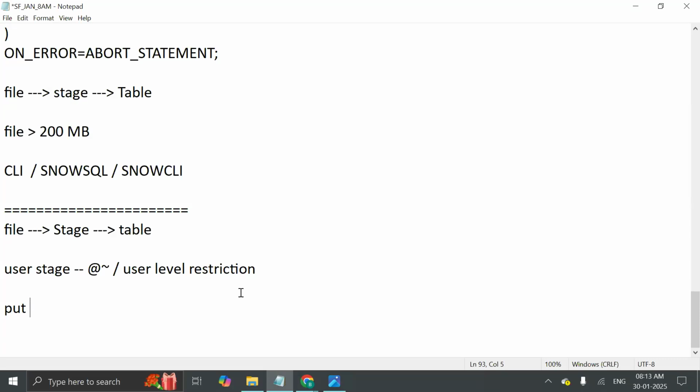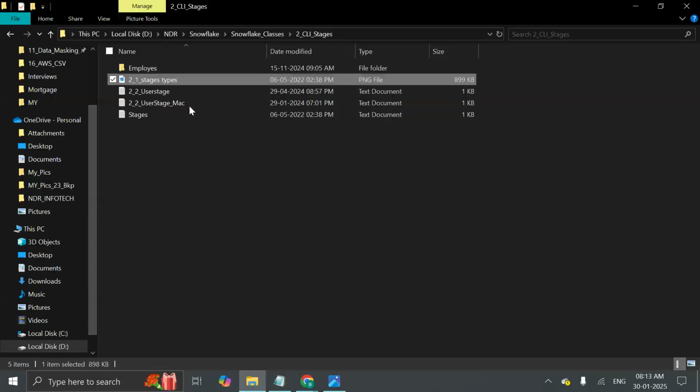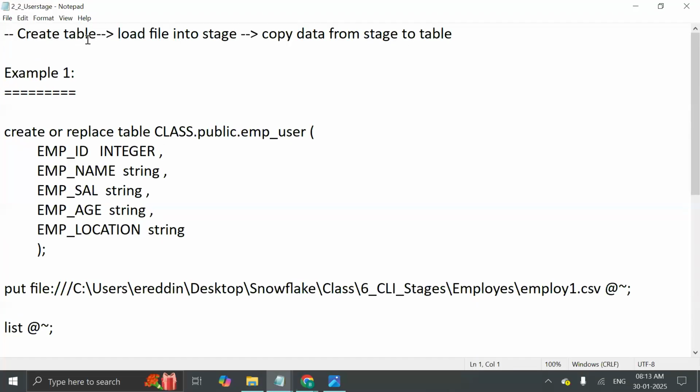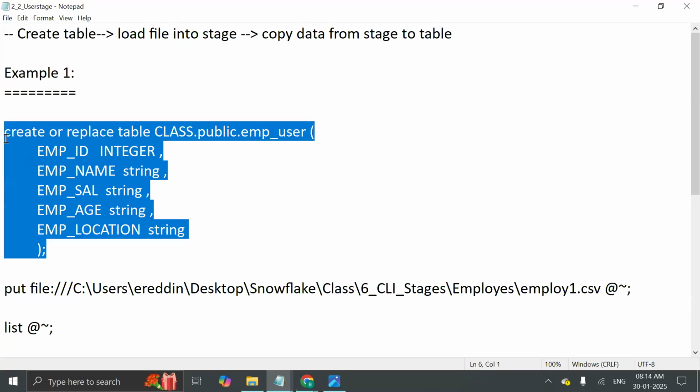Now let's see how we are going to load the data by using the user stage area. Let's come here, user stage. If you want to load the data into a specific table, we should have a table structure. Then we load the file into the stage area. After that, we will copy the data from the stage to the table, right? This is the process.